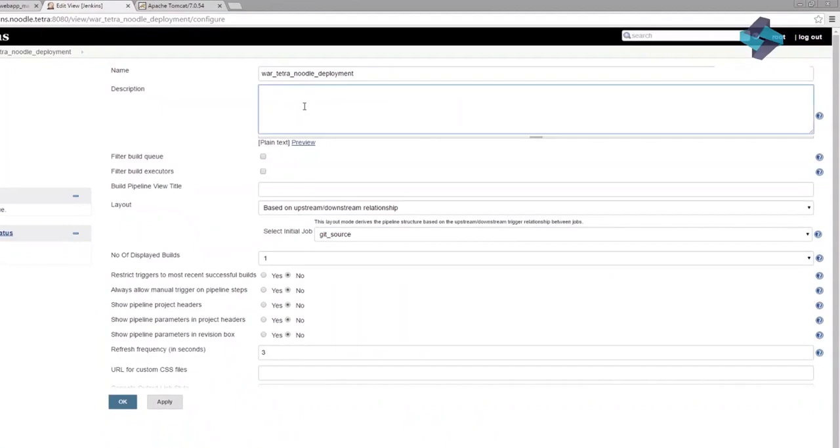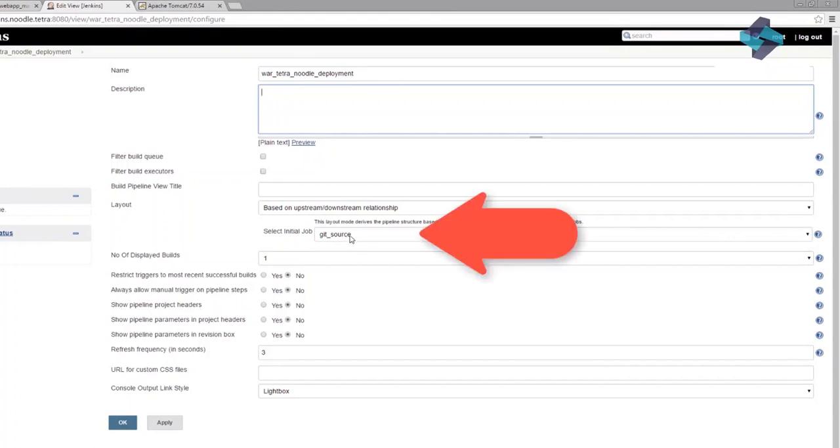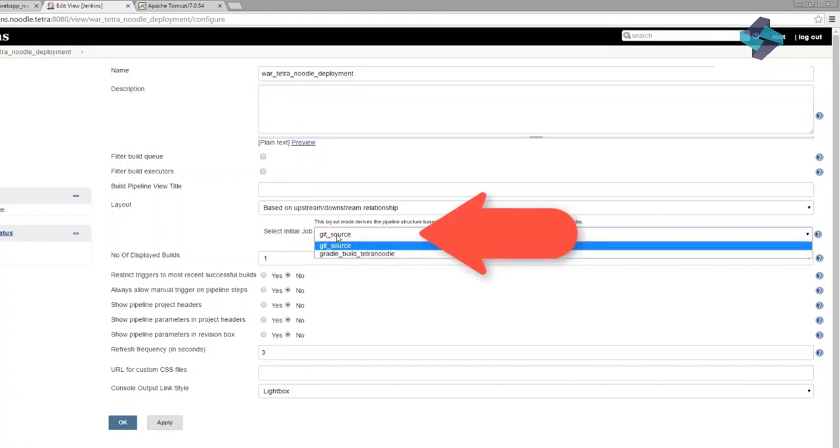Let's skip most of these settings which are not essential and focus on the initial job setting. This is the job which will kick off the entire pipeline. We want our Git source job to be the first job in this pipeline. As such, we will select that as our initial job.